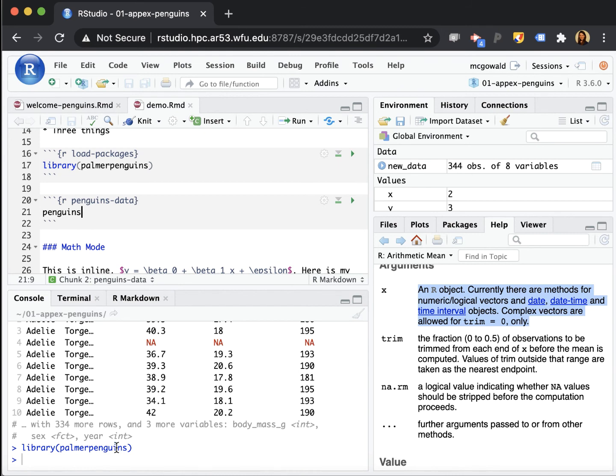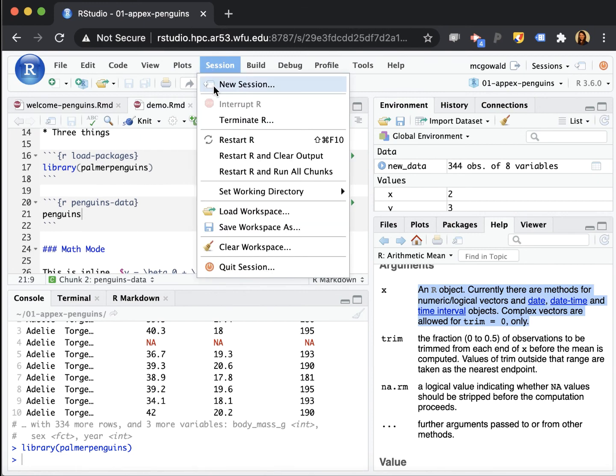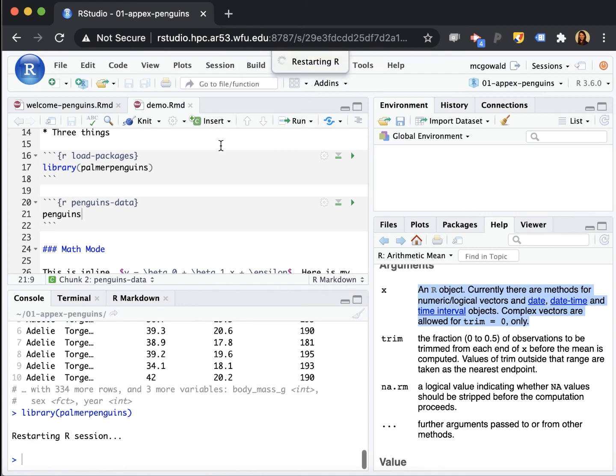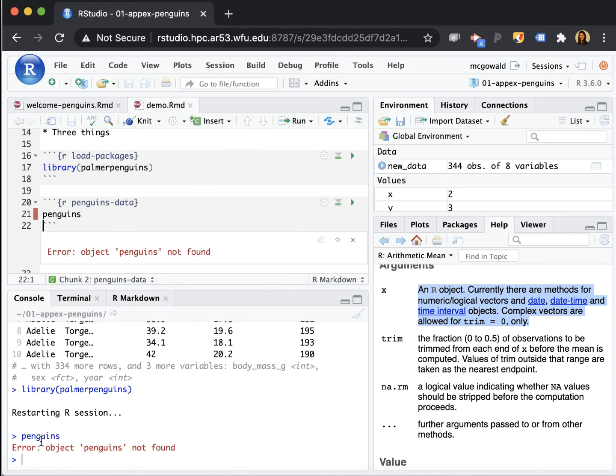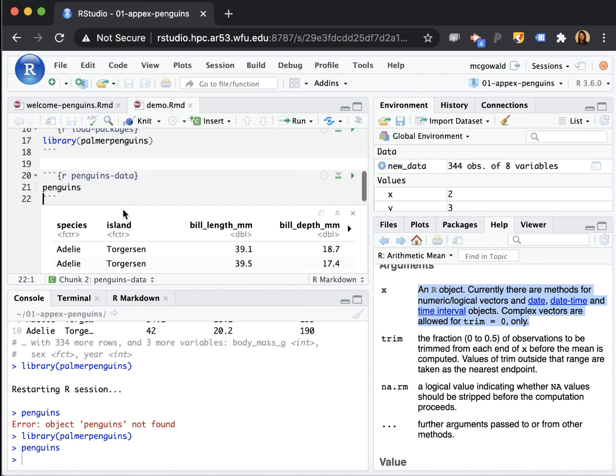The first is that anything that you run locally, you need to run in the correct order. So for example, if I restart my R session and I try to just run this here, it's going to say object penguins not found. That's because I didn't run the library function first. So even though it's in my R Markdown document, if I'm starting a new R session, I still have to run that one at a time.